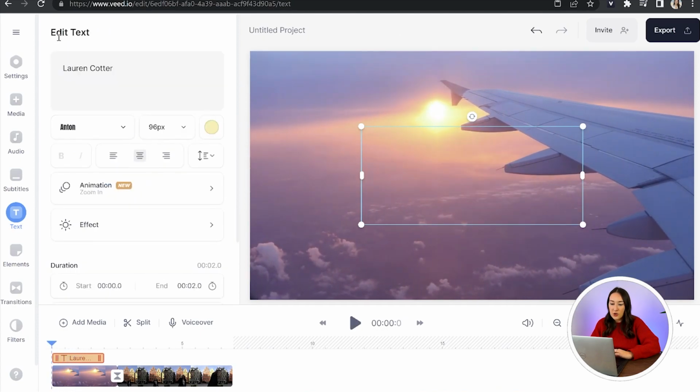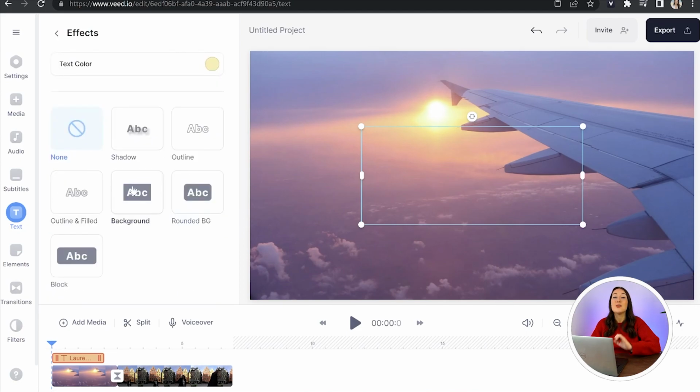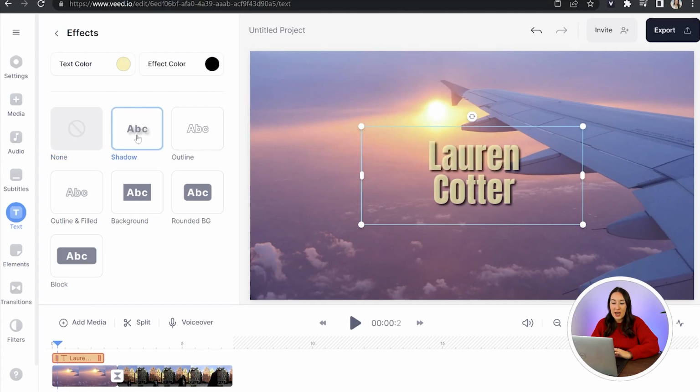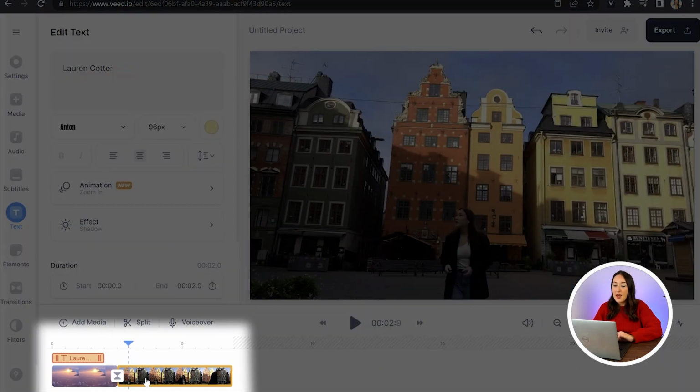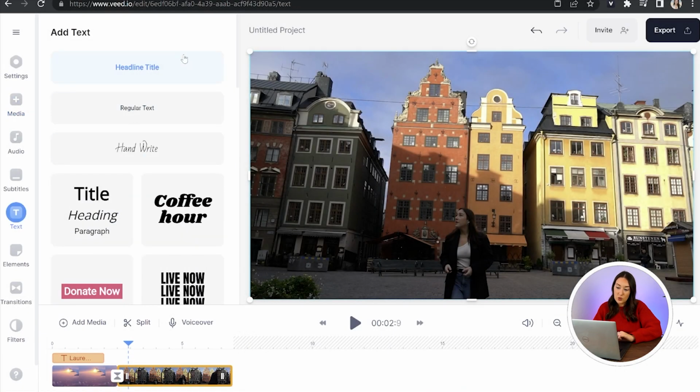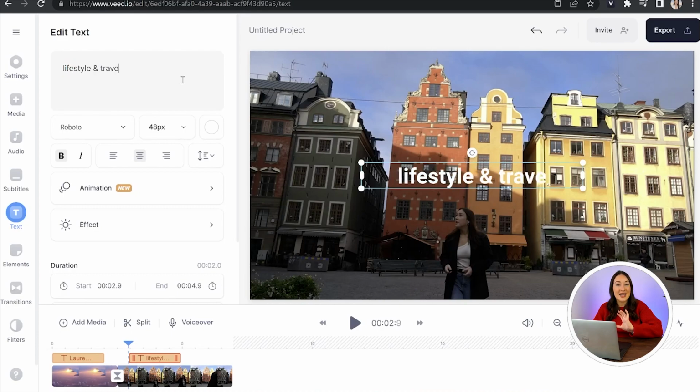Now just click that arrow to go back, and next we can add an effect to make our text pop. So I'm going to hit on effect and then I'll choose shadow. Perfect, we can do the same thing again now to our second clip. You're just going to move your playhead over to the next clip, click on it and then click on text in the toolbar and just repeat the same process again.